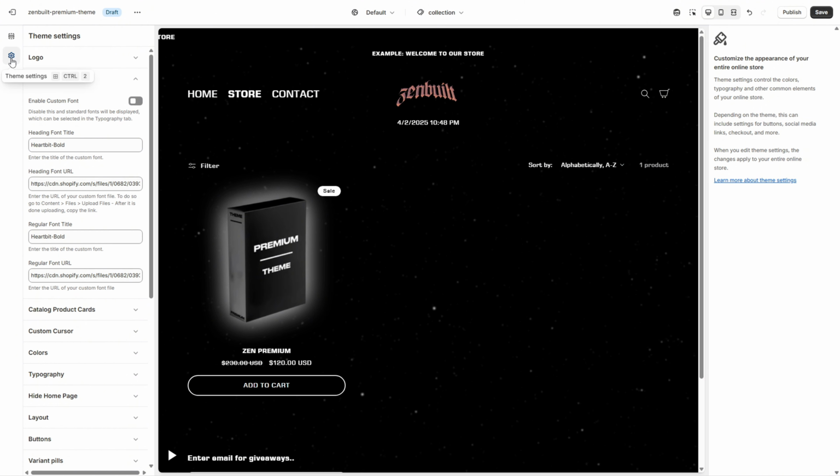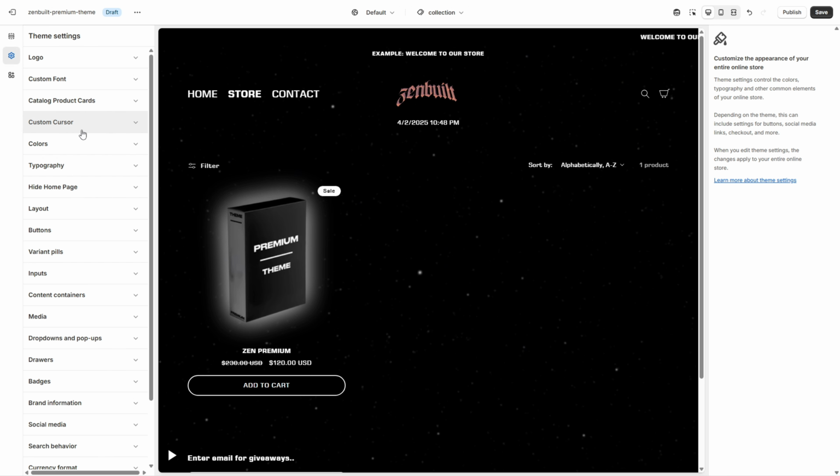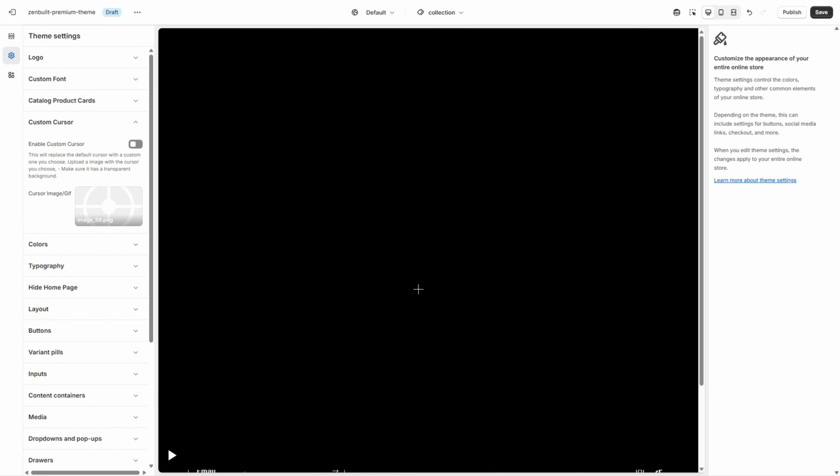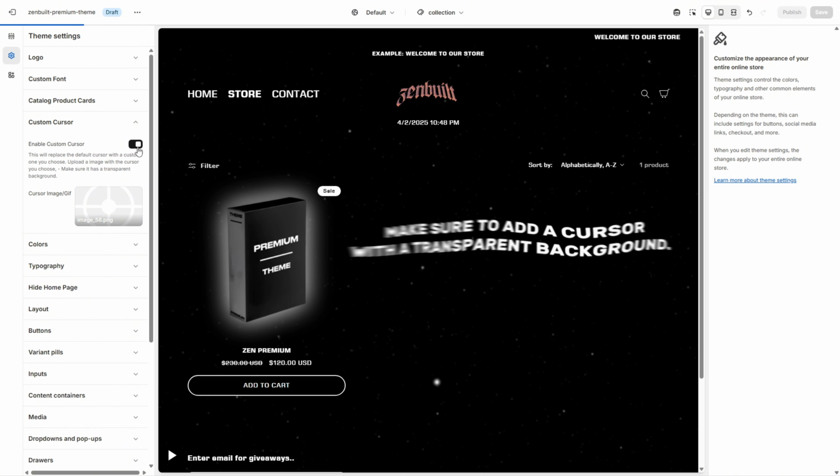Moving on, the next setting will help us choose a custom cursor on the site. We can either disable this feature or select an image to be displayed on the site as the cursor.